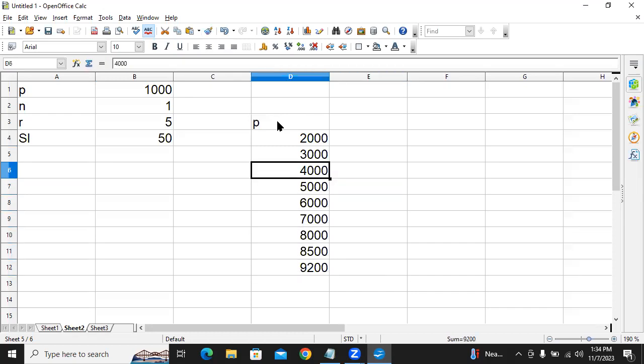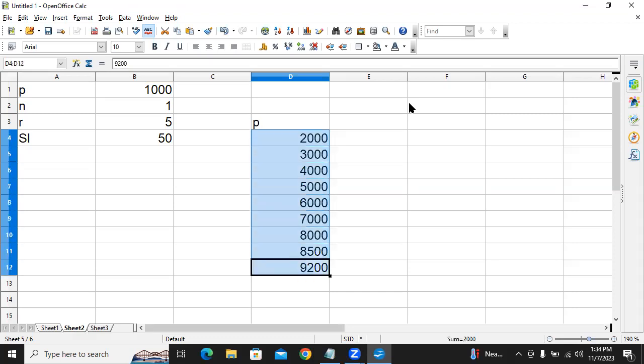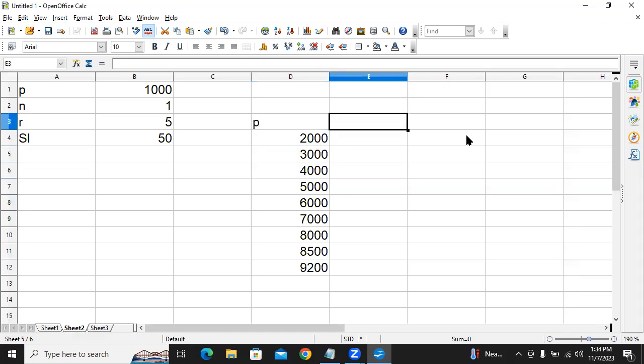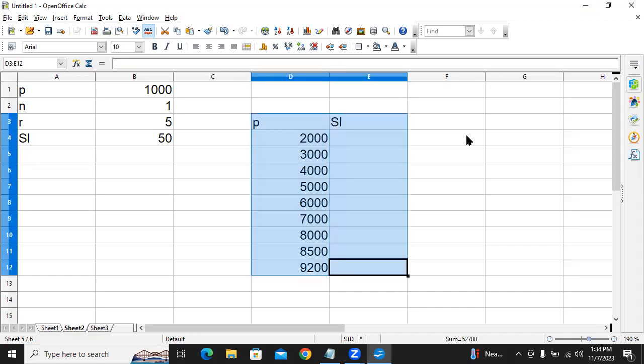Suppose these are some values, and with the help of these multiple values, you can perform multiple operations using a single click. Now, what to do to perform multiple operations? You must visit the data menu. First of all, you have to select these things. Yes, it's compulsory. You have to select here, including the next column, because here simple interest will be displayed. So select all these two columns.